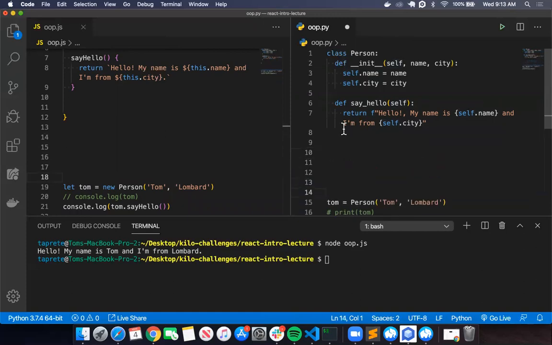Now, inheritance. So I've got a person class. Now I want to create a class called employee that takes in a name and city and, say, what should we do, an employee ID or title or something like that. And I want it to inherit everything from the person class. So class employee. And how do I inherit everything from the person class? You put in parentheses, person.